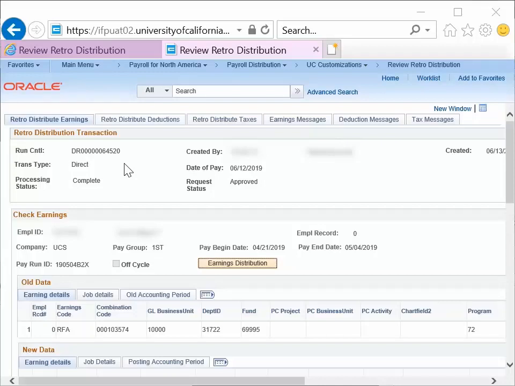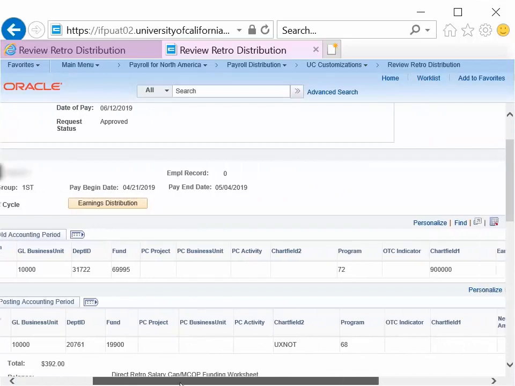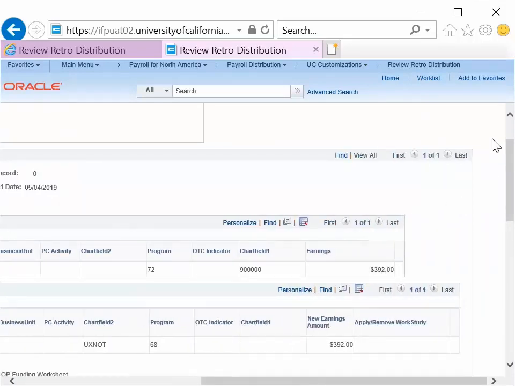The date of pay field indicates the on-cycle payroll that already processed, or the next on-cycle payroll that will process the direct retro. The Check Earnings section displays the pay distribution and the audit trail of the updated data. It includes pay-related information and the earnings distribution before and after the retro distribution update. Note the number of pay periods available for review.